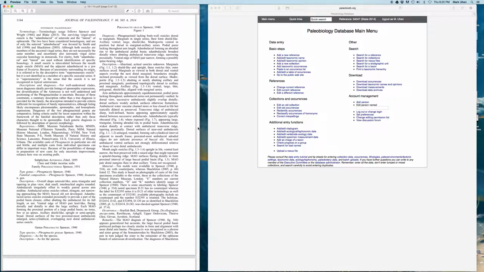Here's some taxonomic names. So it looks like we have some previously named species and taxa here. So here's a species, Phragmactis grayi from Spencer, 1940. So I often start at the lowest level of taxonomy and then sort of work my way up. So let's start with this species name and see what we can do with it.